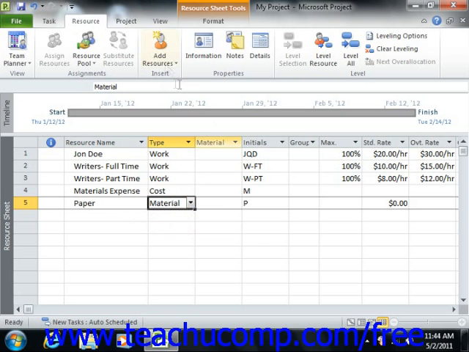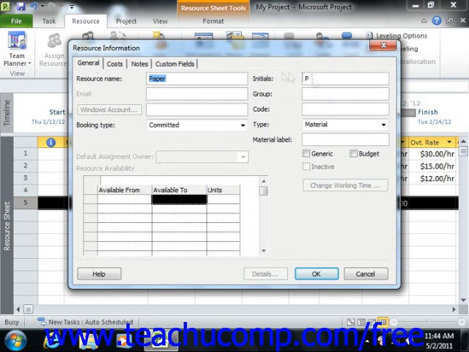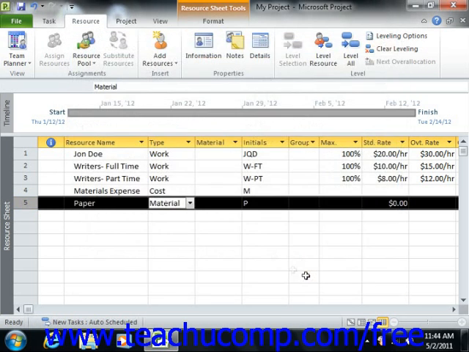If you are using the Resource Information dialog box to enter your resources, then you select the Type on the General tab. Also, if using the dialog box, be sure to click the OK button to save your data entry once you are finished in order to add the resource into the resource sheet view. In a later section within this chapter, we will examine setting costs for these resources.